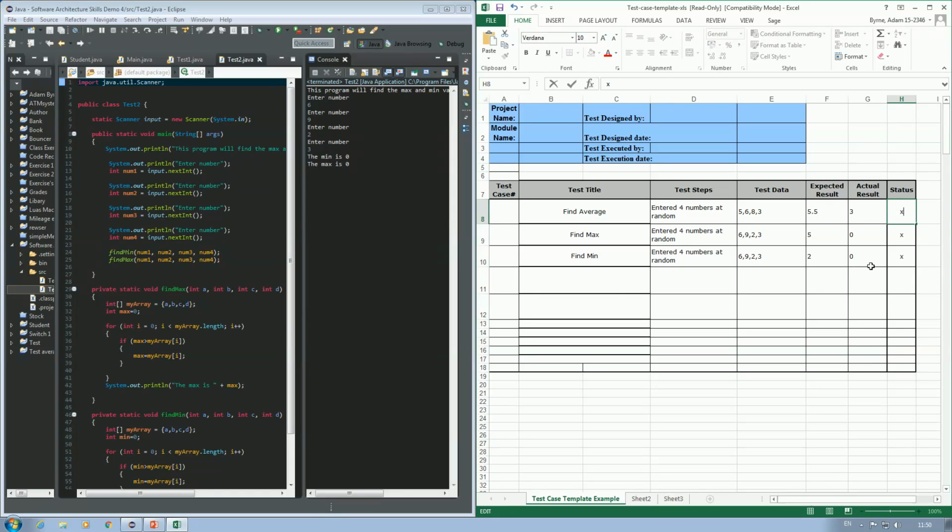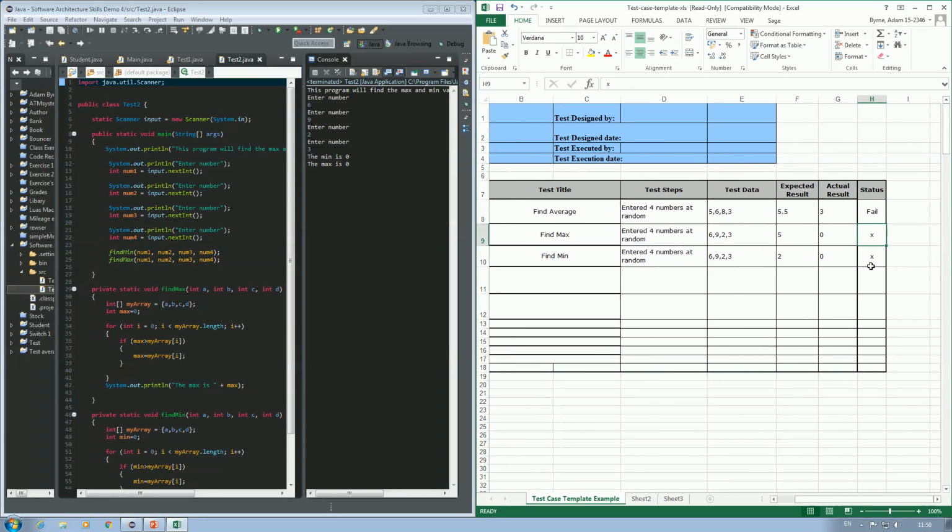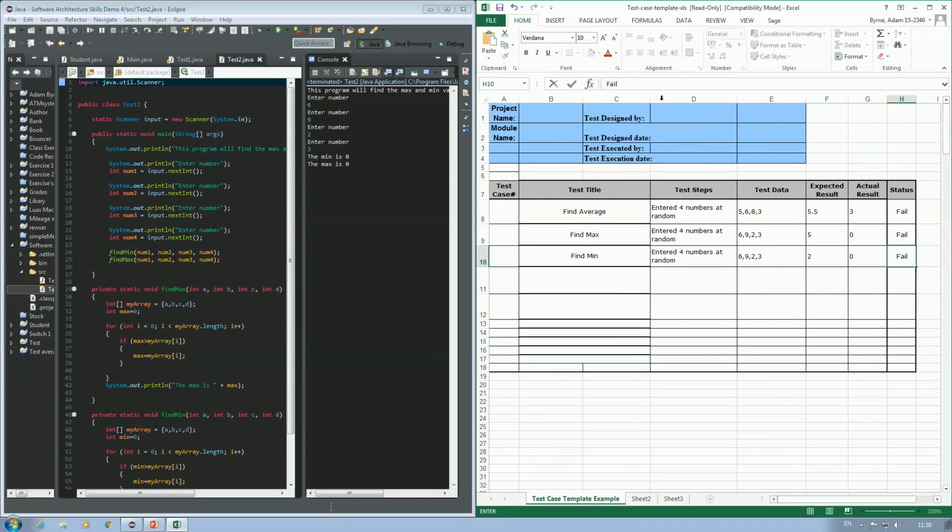So from my results, it shows that this is a fail. This has also failed, and this has also failed. And I'm just going to fill this out.